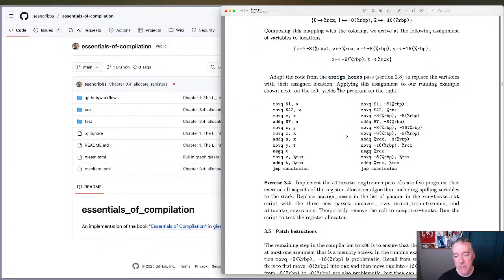So if you remember, the assign homes pass was just go through and as soon as you encounter a variable, allocate a spot on the stack for it.